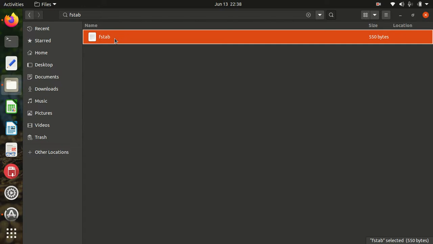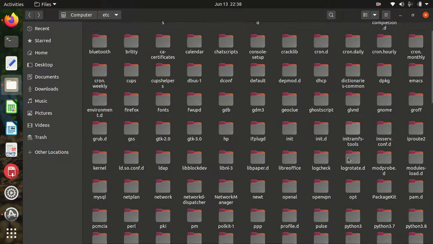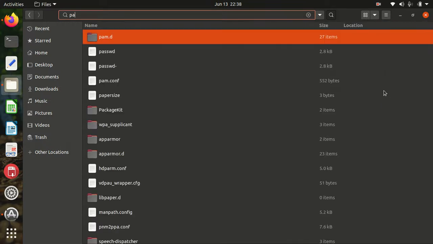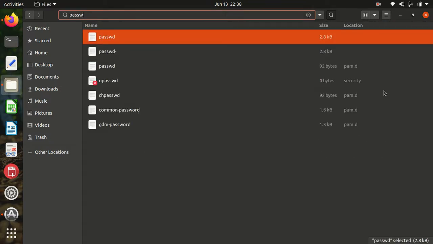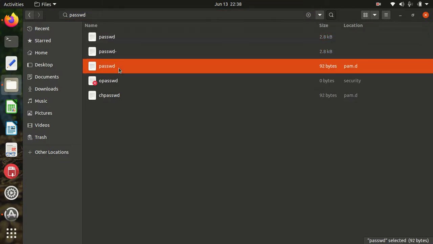Next comes the /etc/passwd file. Let's see where that file is. With P it will come. So PASS, is it not there? PASSWD, there it is. See, these three files: one file, two file, three file.